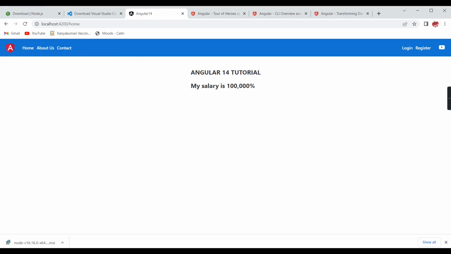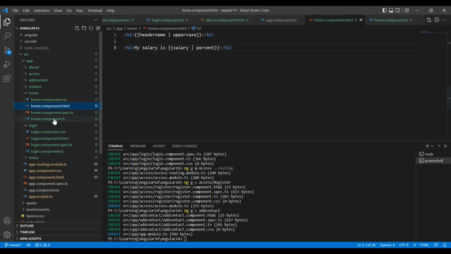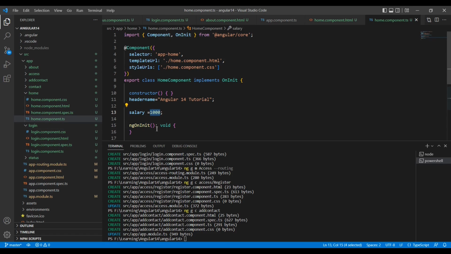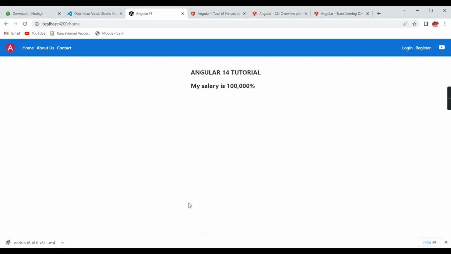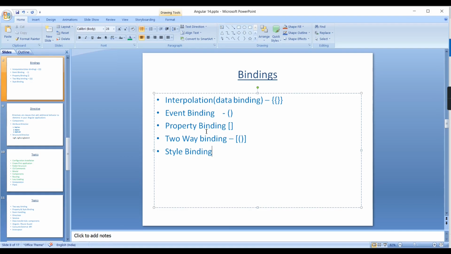See now, one big value is coming. So let me change the value like this, 0.35. Now it shows 35 percent. Okay, this is all about the pipes. Hope you got a better idea about interpolation as well as pipes. So let me mark both as completed.